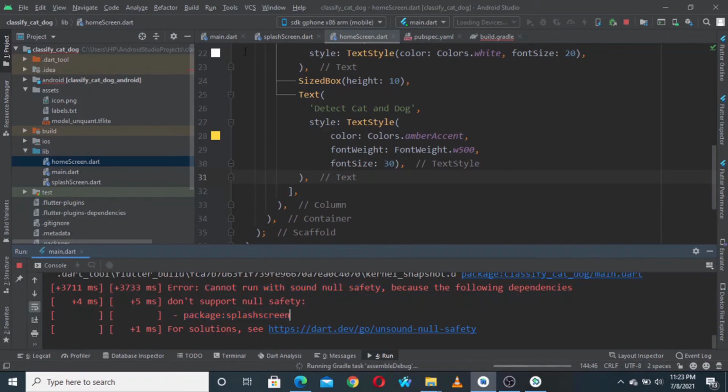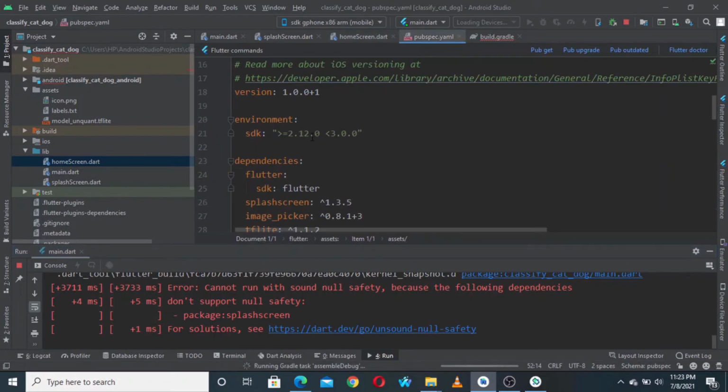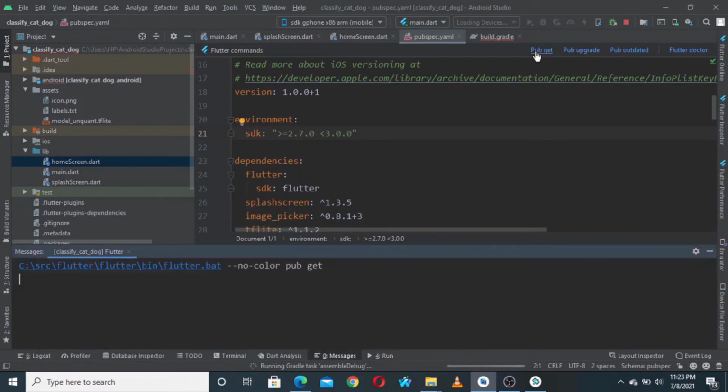To fix this issue, all we have to do is open pubspec.yaml, and here it is. Change the environment SDK from 2.12 to 2.7.0 and click on pub get. Now it is getting our modified dependencies. Process finished with exit code 0.